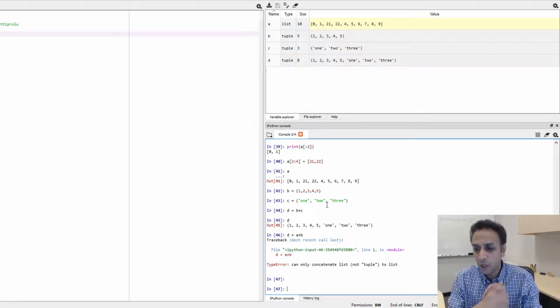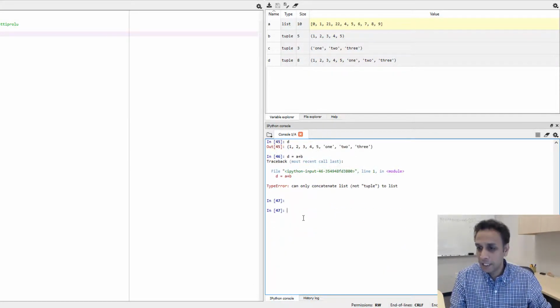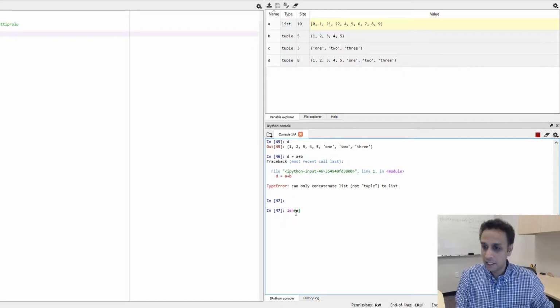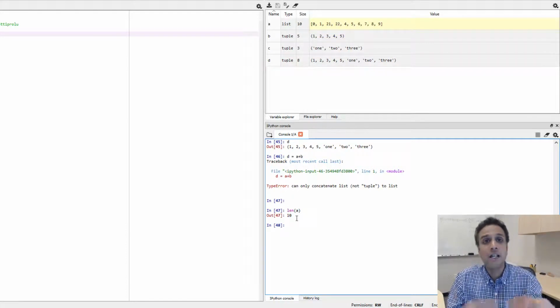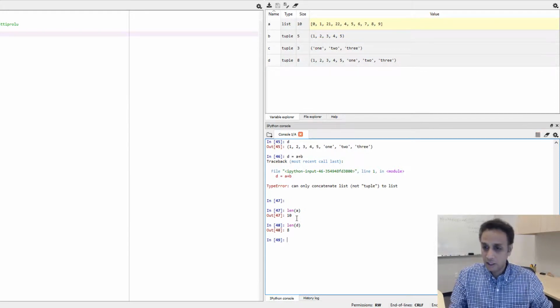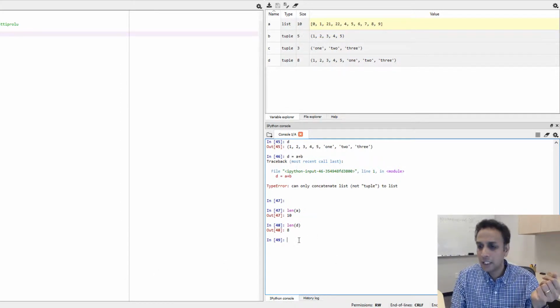Now, also, one other thing that you can do is find the length of a tuple. For example, let's do len of A. A is a list, and len tells us exactly the size of a list or a tuple. So if I do len B, it's going to say the size is 8 because it's 5 plus 3. We added B and C. So len and a couple other commands you can do.